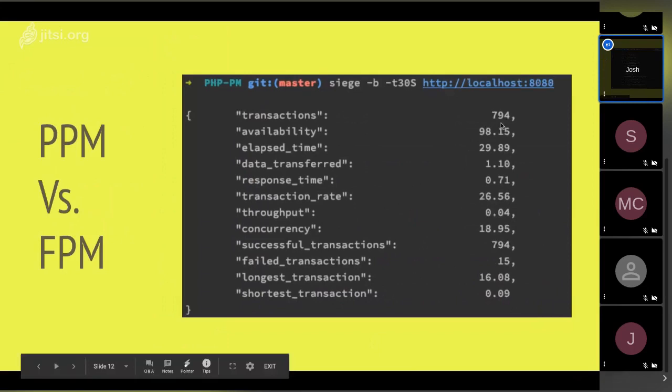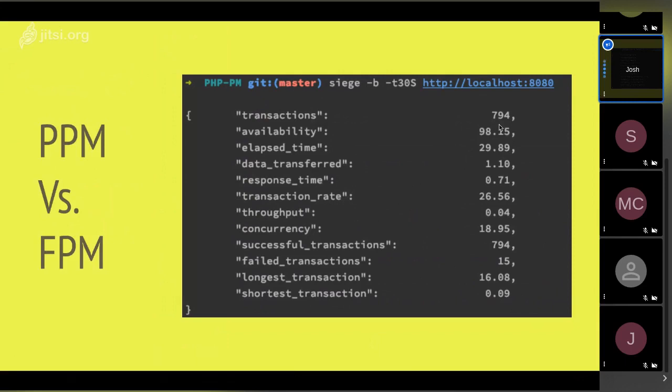But I did get almost 800 requests out of PPM. So what is that, versus 260? That's like 2.5 times more requests or something like that I got through PPM. However, there were 15 of those transactions that failed. Again, I have a feeling that those were just unfortunate requests that hit this 30-second memory leak timeout, and it killed those processes and relaunched.